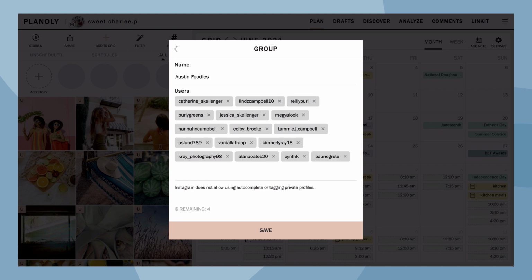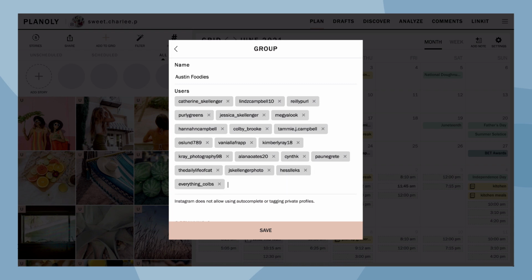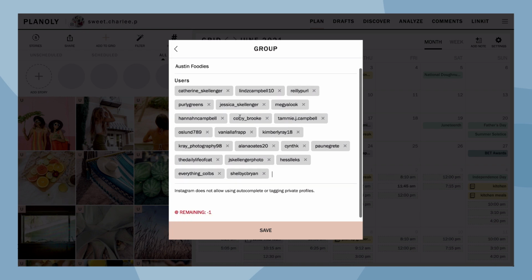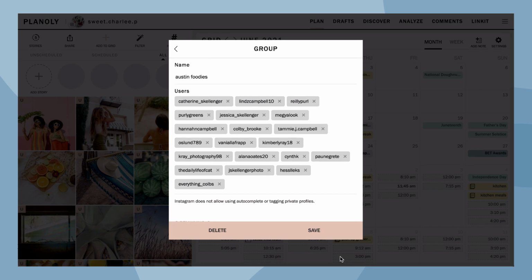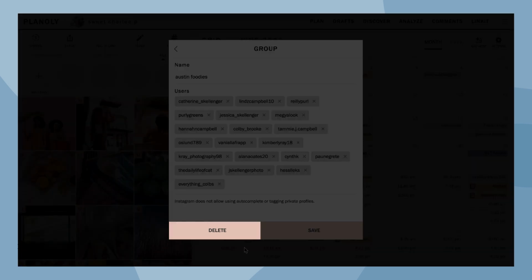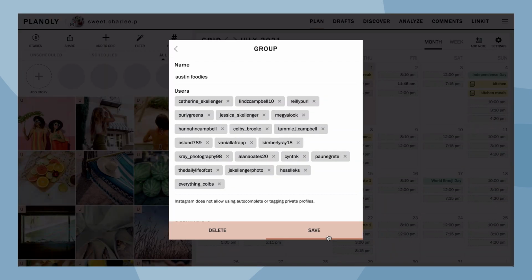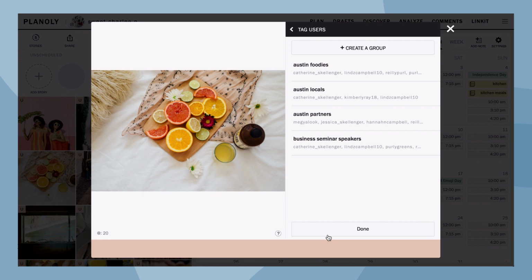Instagram allows you to only tag up to 20 users. Any more than 20 will result in your user group not saving. When you're finished, choose here to either delete this group or save to save all your changes. Your user group has now been created. It'll be featured here each time you click into User Tag Manager.